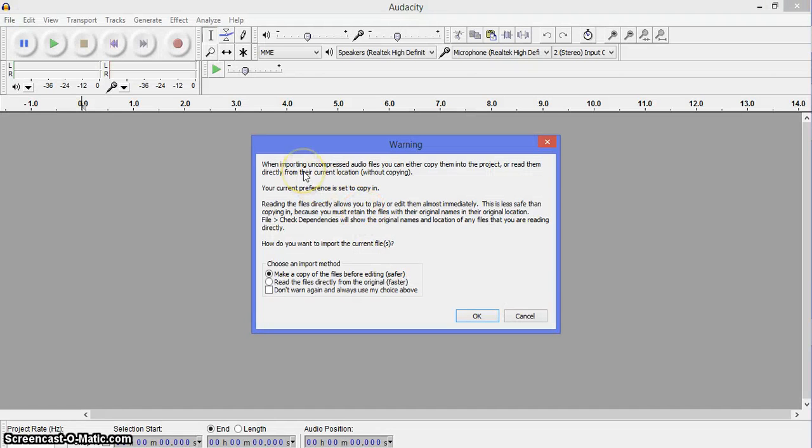A warning box pops up. When importing uncompressed audio files, you can either copy them into the project or read them directly from their current location. The safest method is to make a copy of the files before editing. That way, anything that changes in the project won't be corrupted. But if you read the files directly from the original, it's faster. It can just pull from there. But anything that changes in that original file won't coincide with what Audacity sees, and it'll be corrupted. So let's just keep it safe and make a copy.